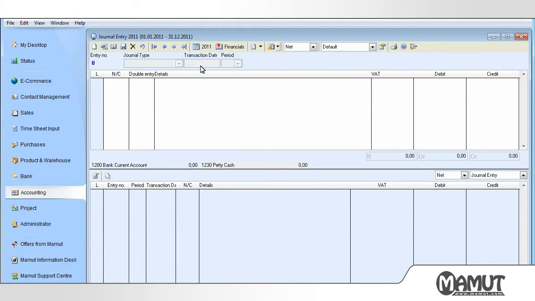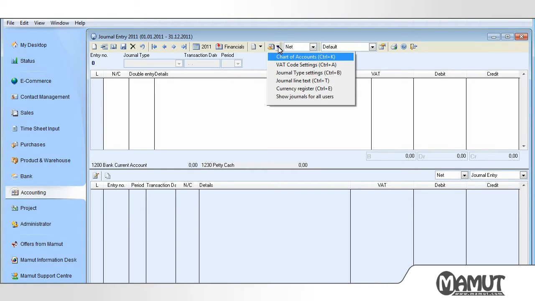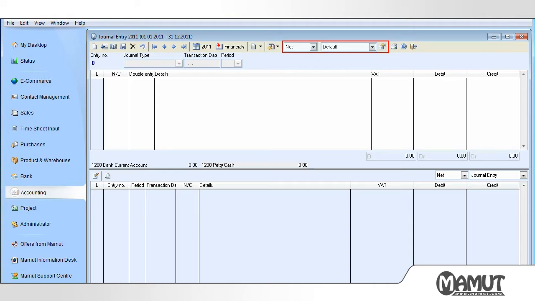In the toolbar, you will find several icons, which include new, insert entry line, save, delete, select accounting year, update ledger, shortcuts to various functions, net/gross mode, journal templates, and user settings.